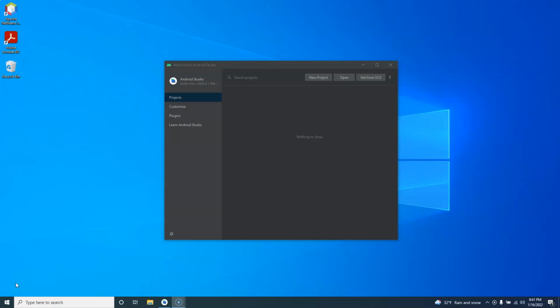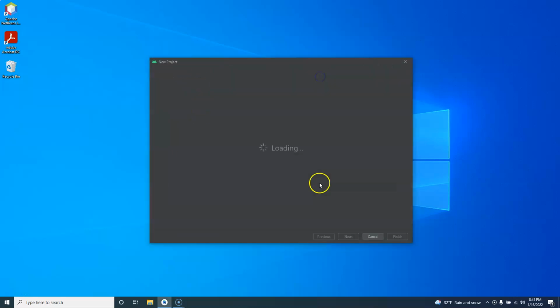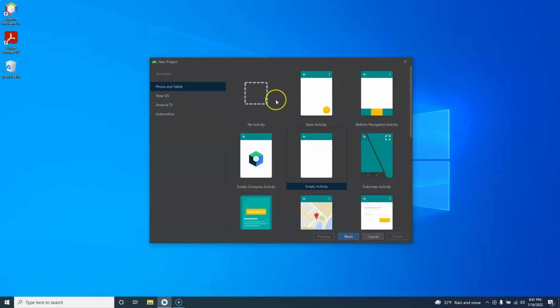Okay, so let's talk about running your first Android app and how to do that. Just start up Android Studio and you'll have this screen. Click on New Project. And for our first example, pick Empty Activity. That's the one that's the least bloated, just a very simple activity to get started.